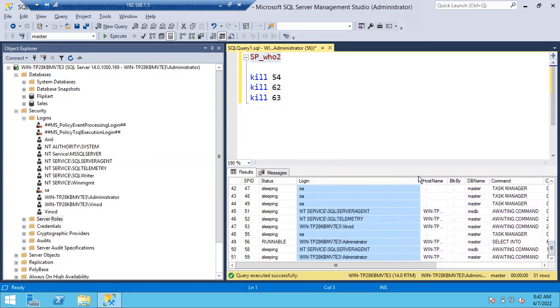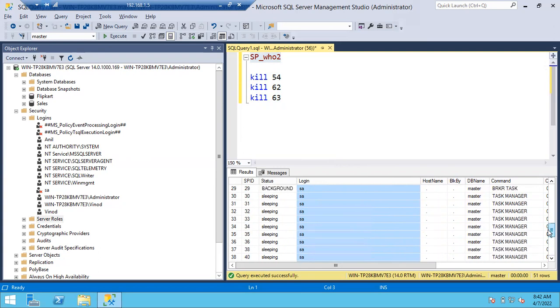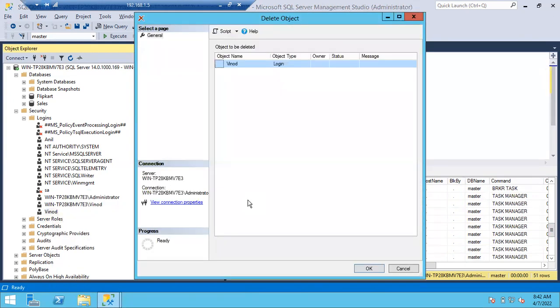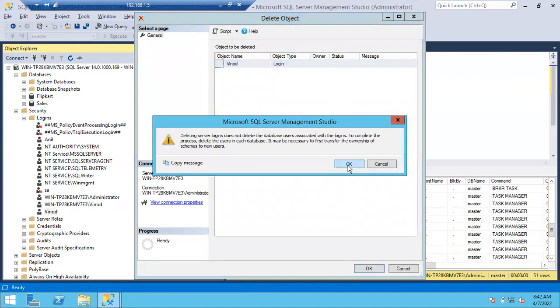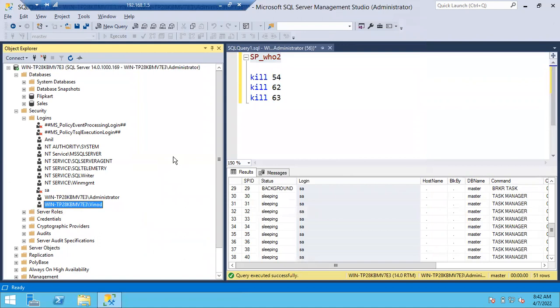Done. Right. Okay, so there is no Vinod, right? Chalo, no problem. Now let's delete Vinod. Delete. Okay, that's it. This is how we can delete.